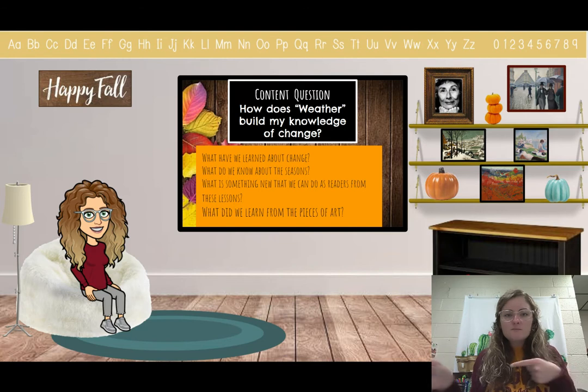Tell me in the Edpuzzle. What have we learned about change? Maybe you've learned about changes in season. Maybe you've learned about changes in colors of the season. Maybe you've learned that weather can change really quickly, like in our poem. Tell me, what have you learned about change?